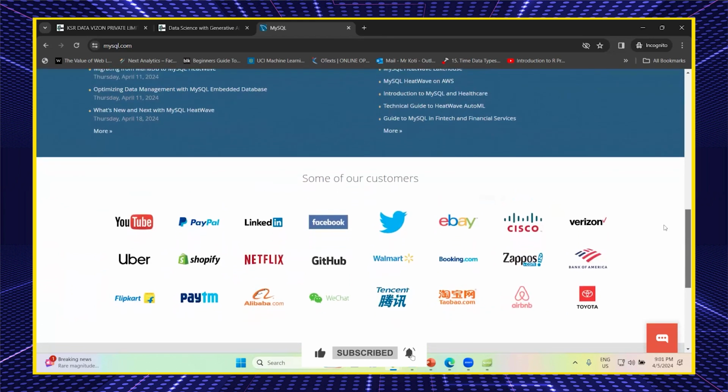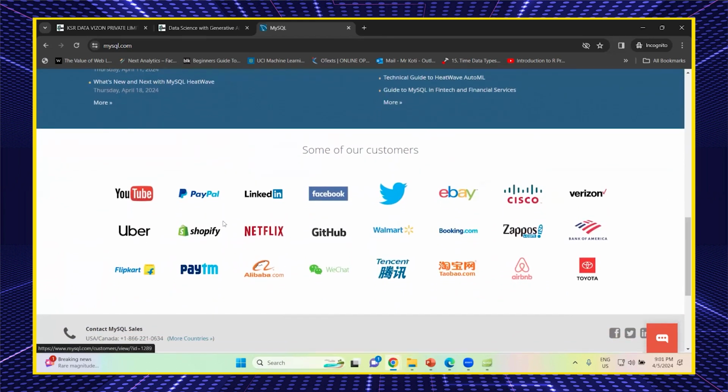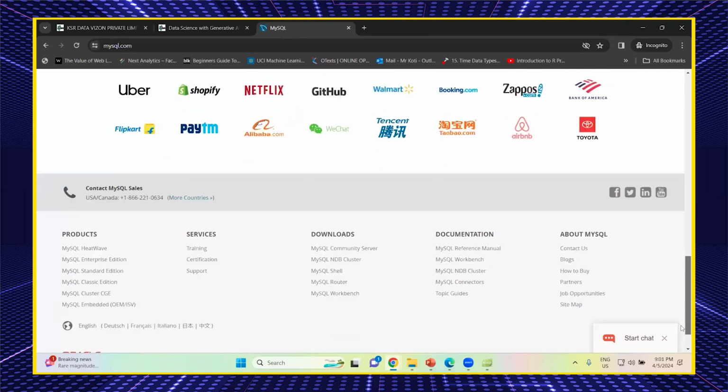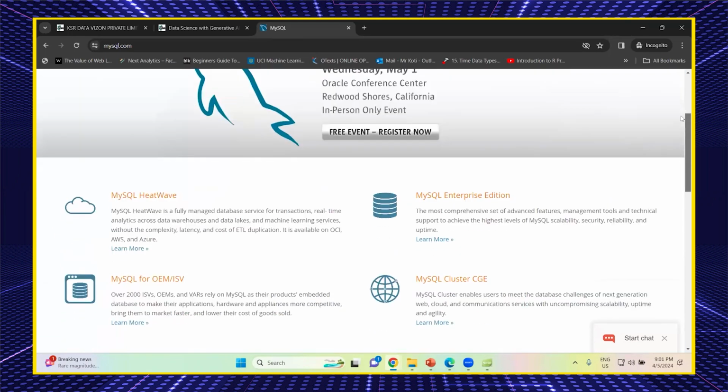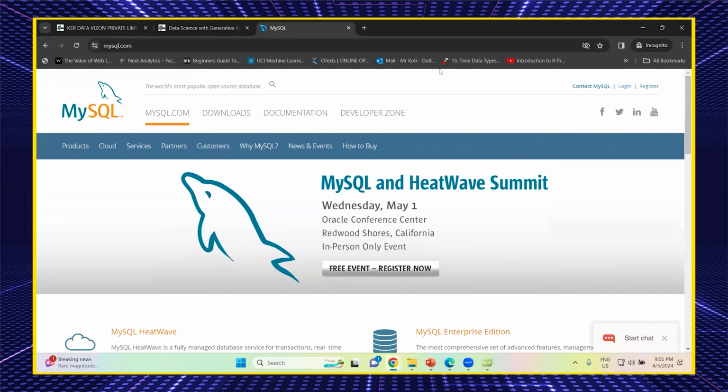Some of the MySQL customers you can see on the website: PayPal, Facebook, Netflix, Paytm, Flipkart, YouTube. Top-notch companies, everyone is using it. Then why don't we learn? We can learn, right? Here you can see one more example, mysql.com.